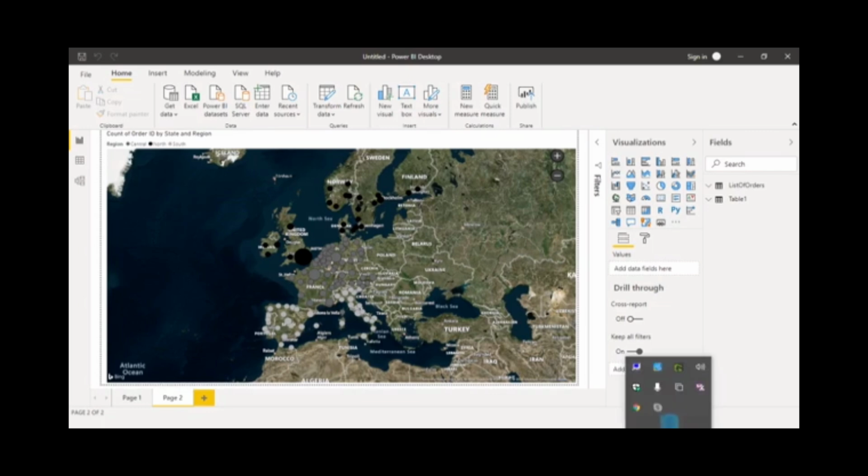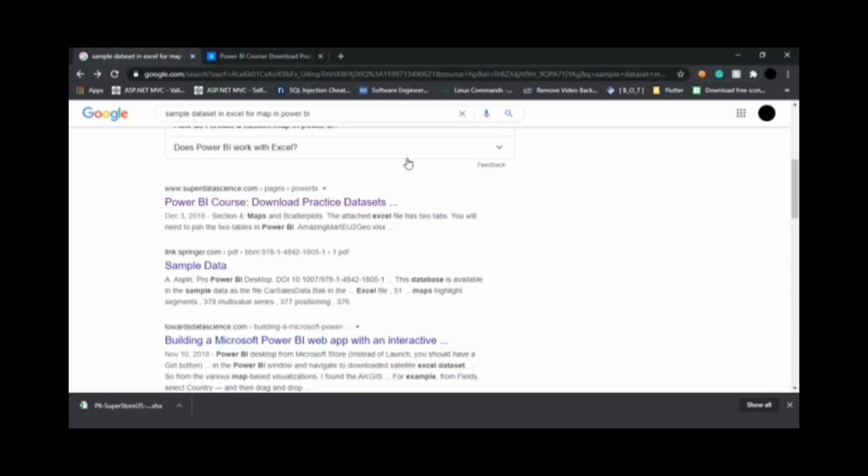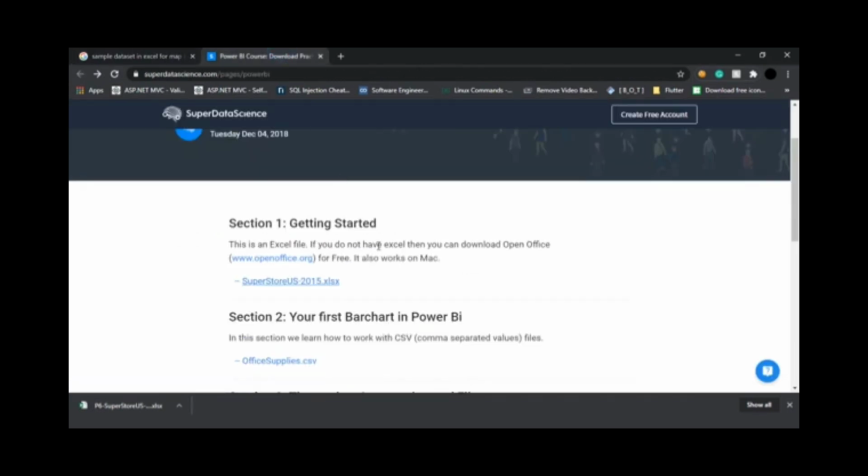For that purpose, I have downloaded a sample data set from the internet. If you just go to Google and search for a sample data set in Excel for map in Power BI, this link is present, that is of superdatascience.com. Here you can see this first Excel sheet that is given to us for a superstore in US whose data set is given for the year 2015. I have downloaded this particular data set.